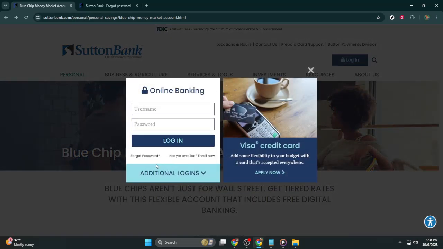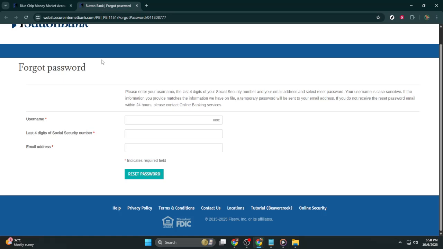Now that the login form has appeared, you're probably noticing there's a link saying Forgot Password right below the password field. This is going to be your gateway to resetting your password, so click on Forgot Password to proceed. You'll be prompted to confirm this action, usually with a pop-up or a dialog box that asks if you're sure you want to reset your password. Simply click OK to confirm and move on.